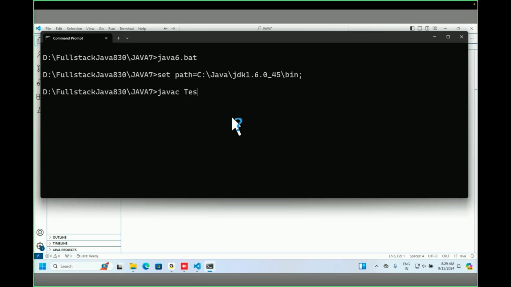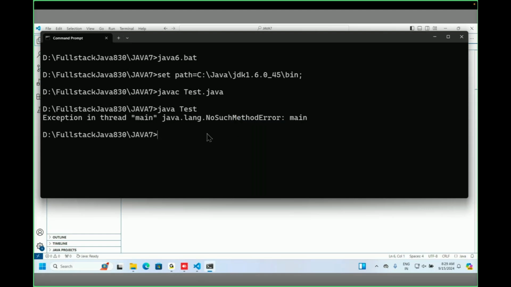javac Test.java. In the Java 6 version, the main method is not available. What will happen? java Test. Here, what are we getting? Now please read out this exception. No error message, we get java.lang.NoSuchMethodError: main. I think we already listed that point here.